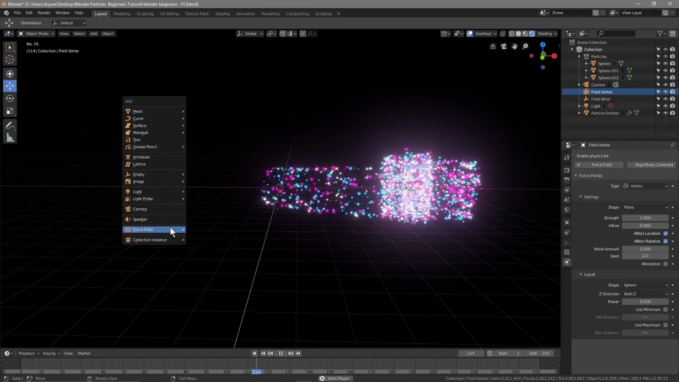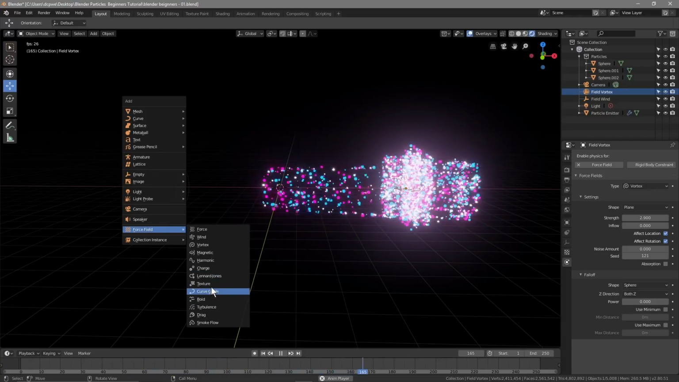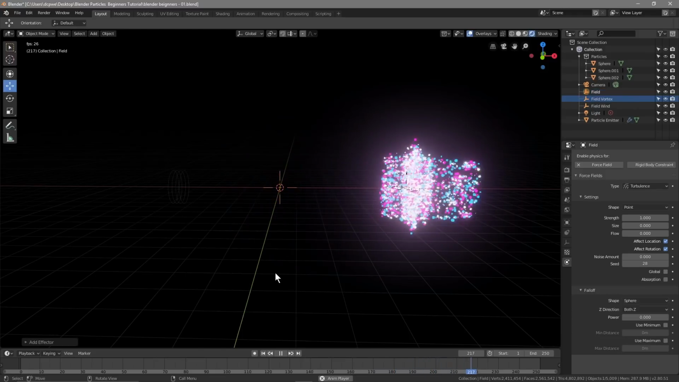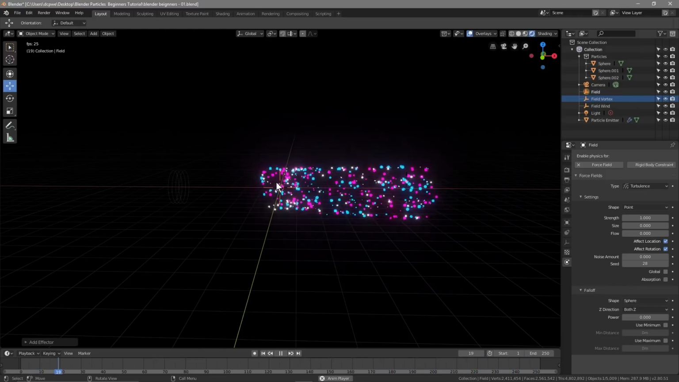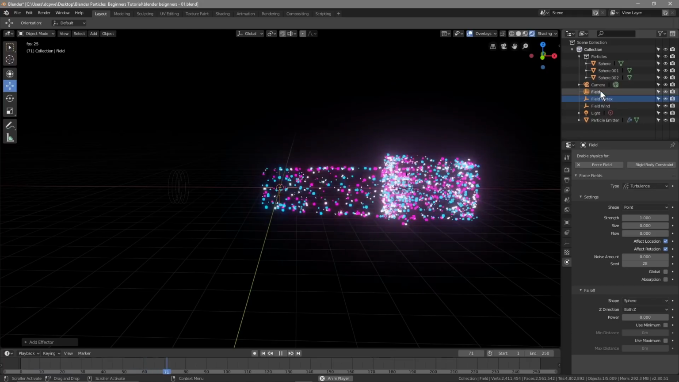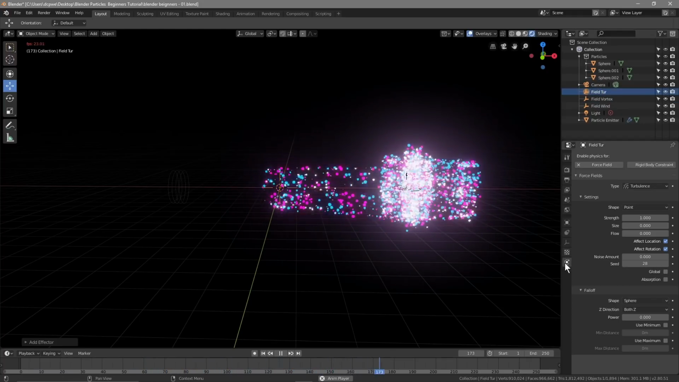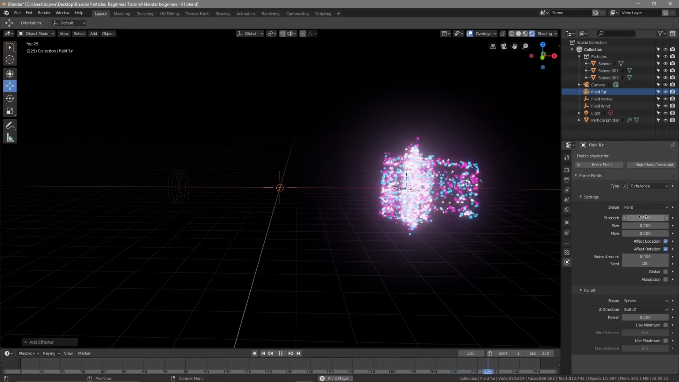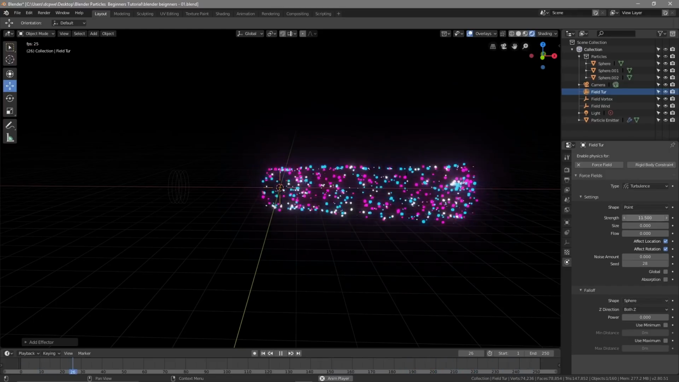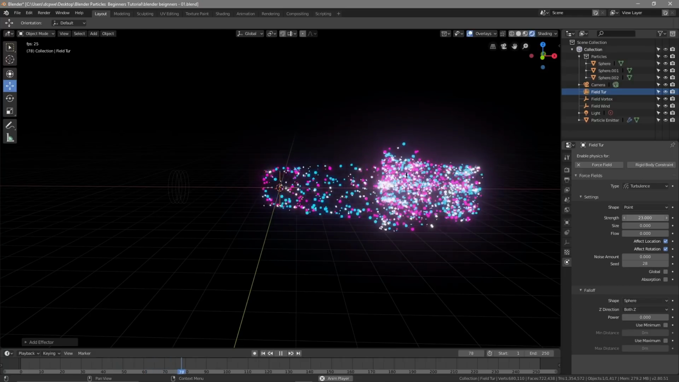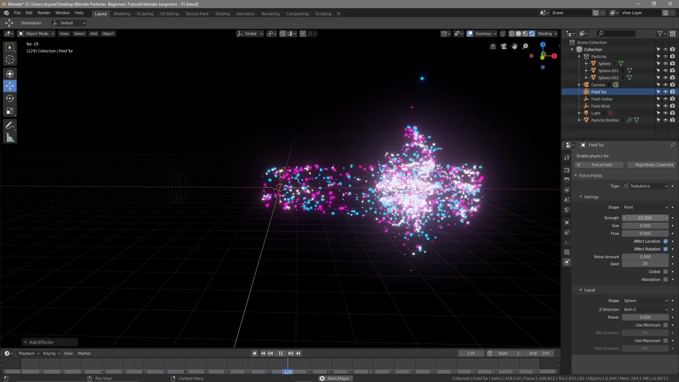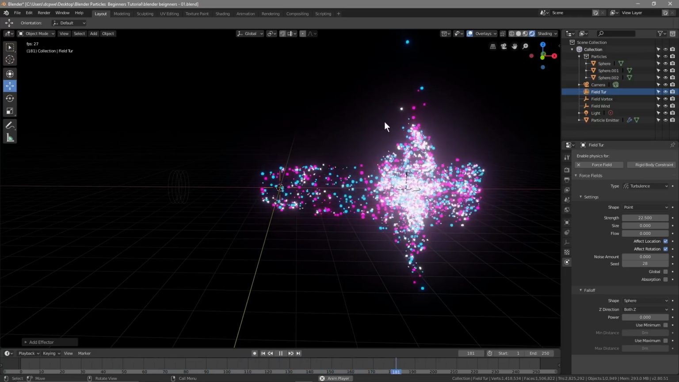We can insert another force field, and we'll insert one that I use quite often, the turbulence. So we've got a turbulence one now, and it's not having much effect. So we call this field TUR for turbulence. And then we'll go to the physics settings for the turbulence, and we can increase the strength here. And now you can see these particles will start to sort of randomly flow away.